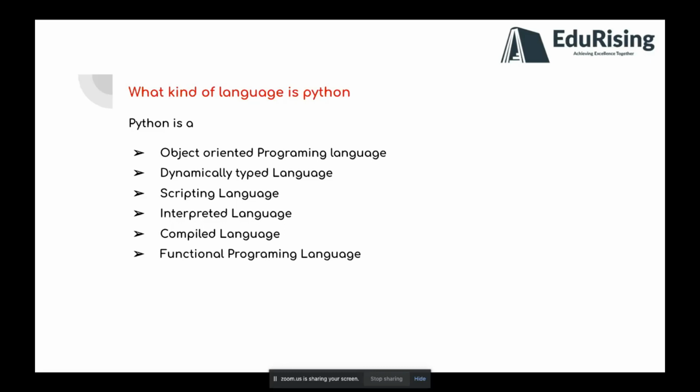Whatever thing that you are giving in Python, it will be stored in the form of an object. That is why it is said to be an object oriented programming language. Second, it is a dynamically typed programming language. What is meant by dynamically typed? In this category we have two kinds of programming languages: statically typed programming languages and dynamically typed programming languages.